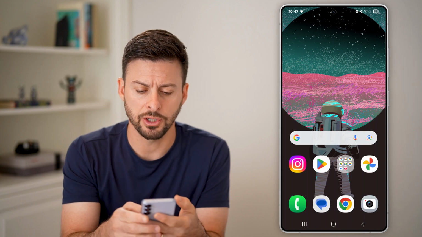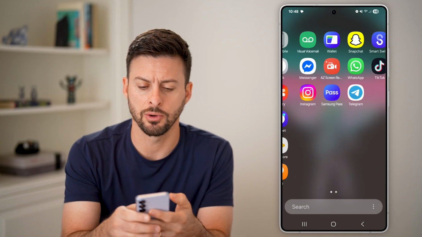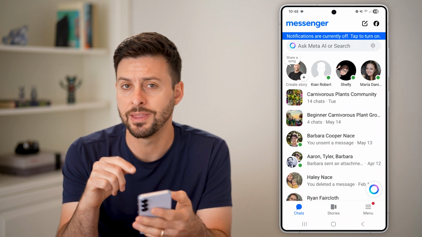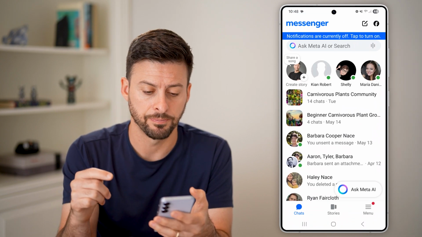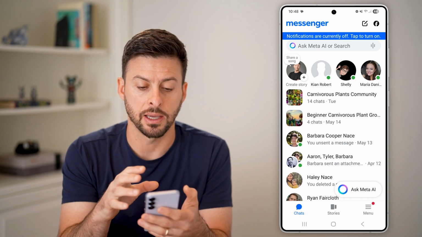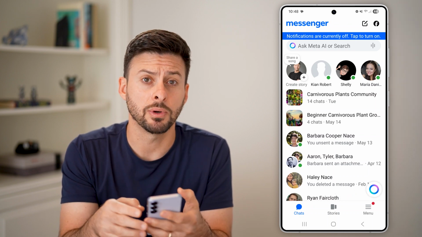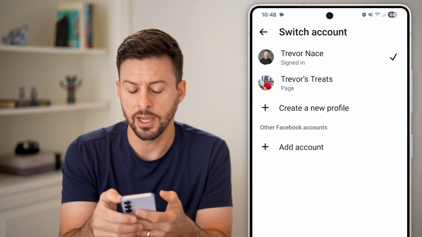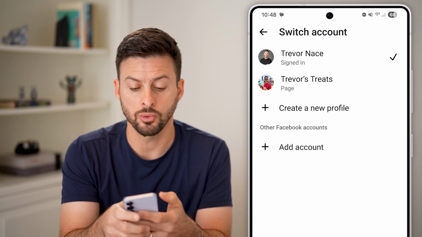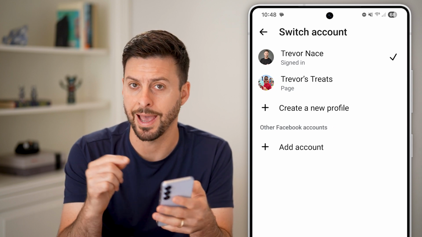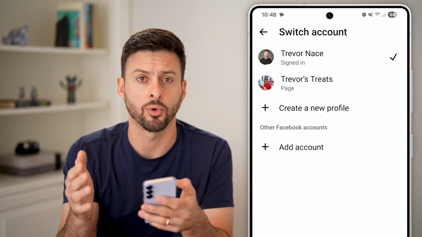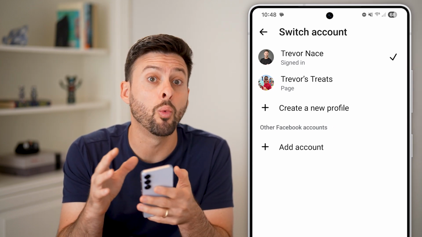Now, the first thing we can do is navigate to Messenger. So if I open up Messenger, your first option is within the Messenger app itself. You can see I'm logged into my account. I can tap on menu at the very bottom right, and I can just hit switch profile and I can switch to my page or another account if I just wanted to add it in here. So that is one option to just switch back and forth between different accounts, but one app.